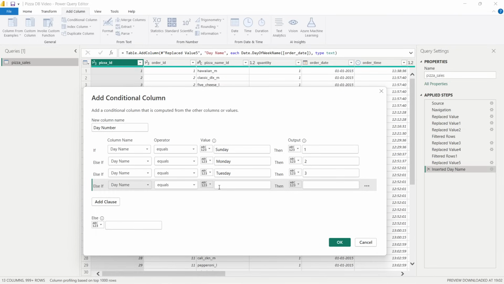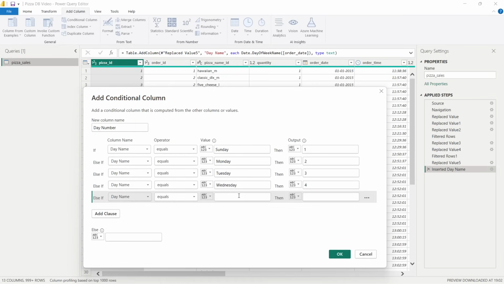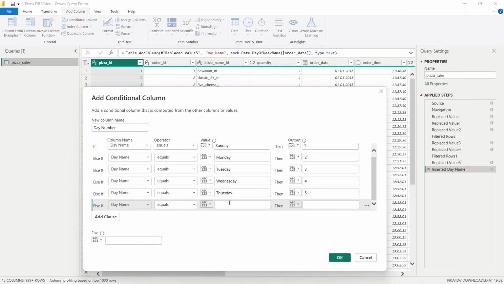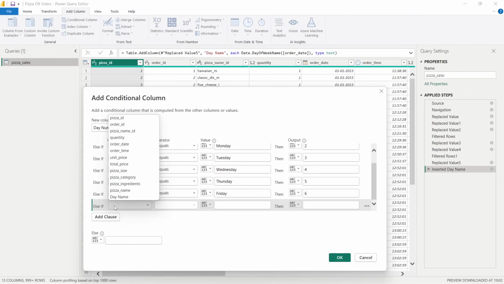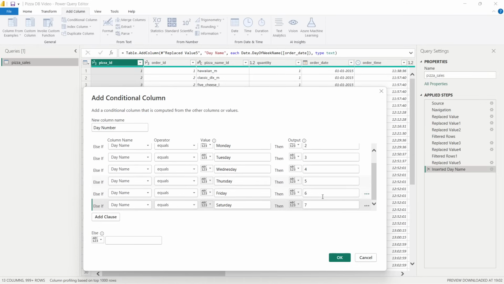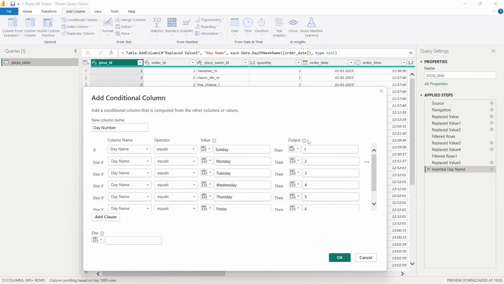Then after Tuesday, it comes as Wednesday. Wednesday should be 4. Similarly, for the next, if it is equal to Thursday, for Thursday equal to 5. Then it will be Friday. It will be equal to 6, and add one more clause if the day name is equal to Saturday. If it is equal to Saturday, we want it to be 7. So this is the sequence, Sunday to Saturday. These will be the numbers.